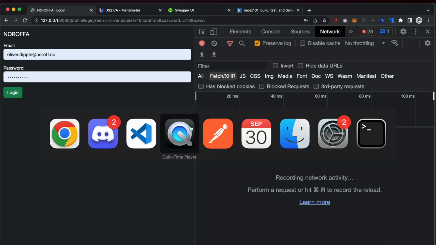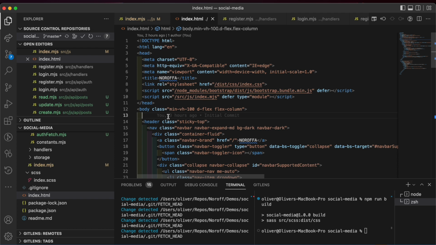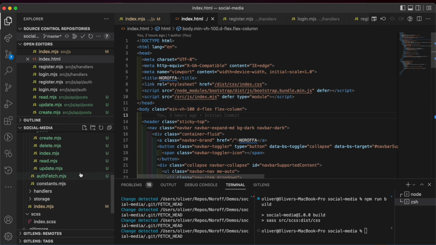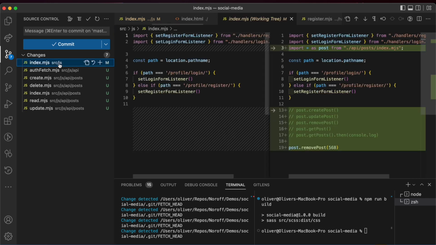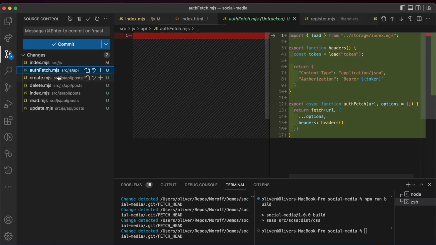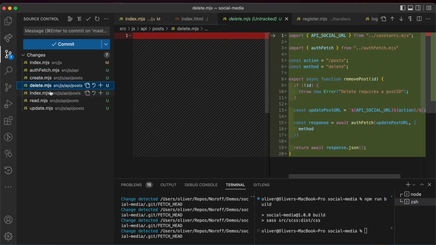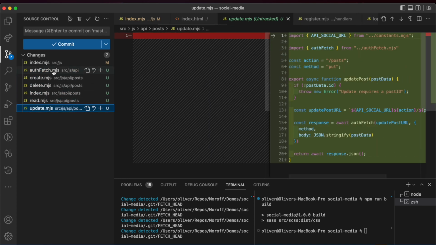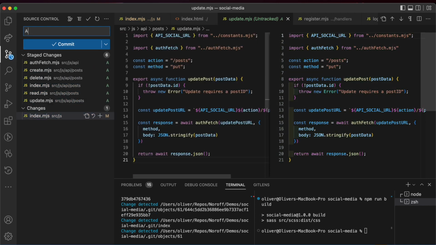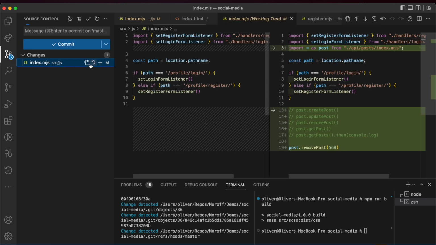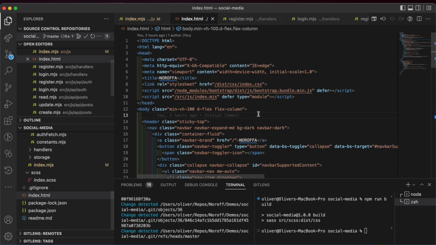Okay, let's do some UX, some UI even. In fact, let's do some committing first, and then we'll go on to the user interface side of things. So we've got this auth fetch, we've got create, delete, read, update. So I think those make sense to go together. Add post API methods. And we don't really want to commit this because this is just testing files. So we ignore that one.